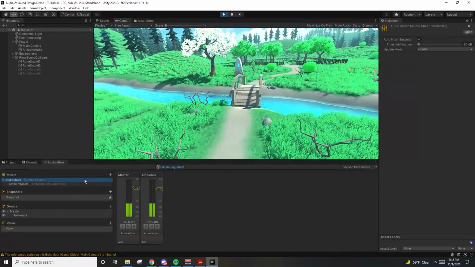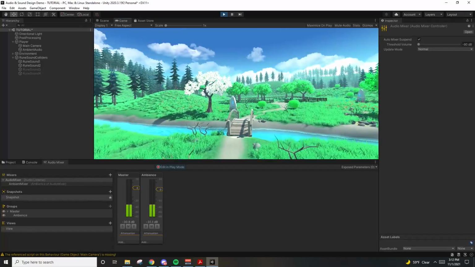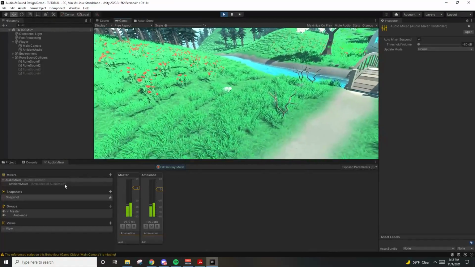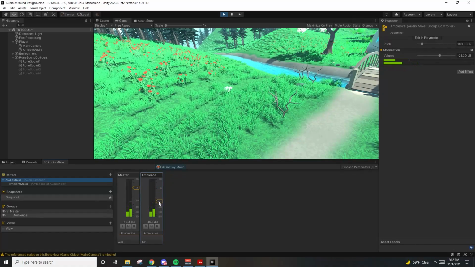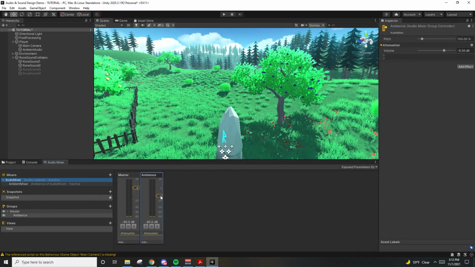If I go into the parent, I can actually modify the entire group of mixers by just sliding this down like so to adjust the level. So let me just reset this.